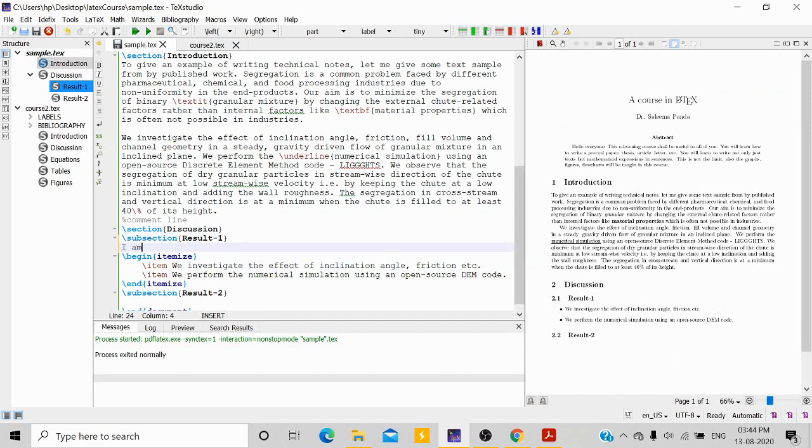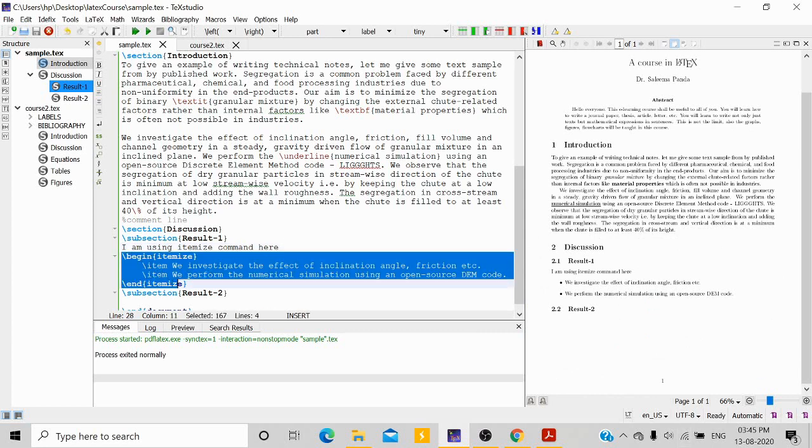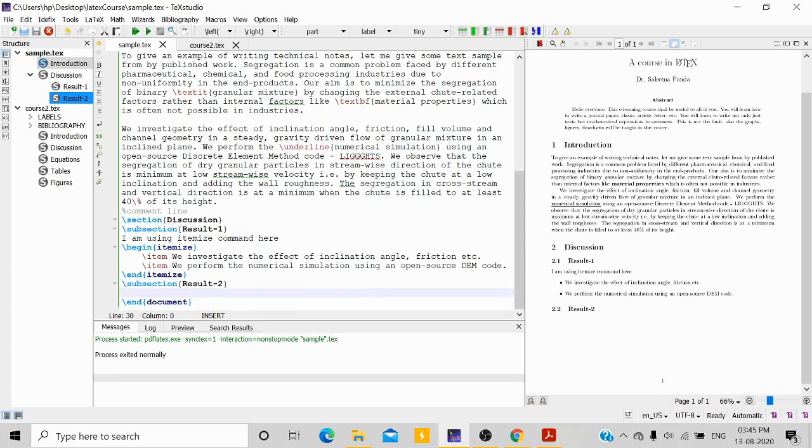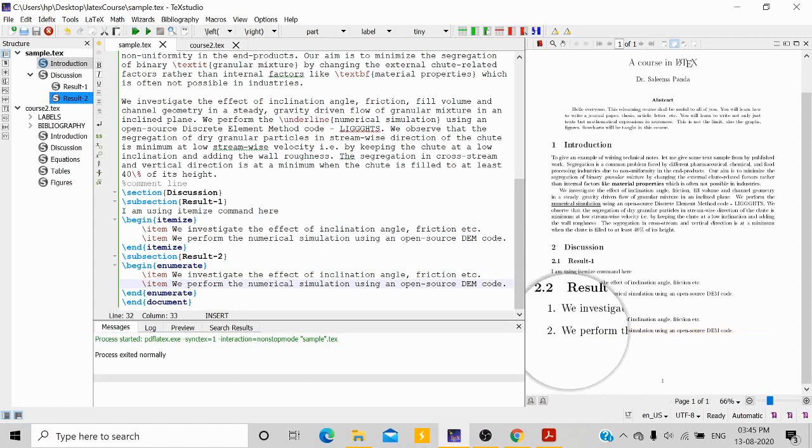I am using the itemize command here. You can see in points it is coming. If I want it to be like numbers 1, 2, 3, then instead of writing itemize, I'll use enumerate. Fine, enumerate. Now if I run, see, it is coming in 1, 2 points.